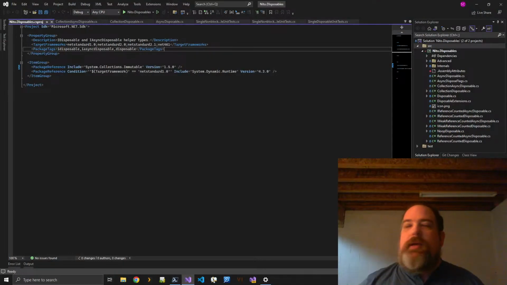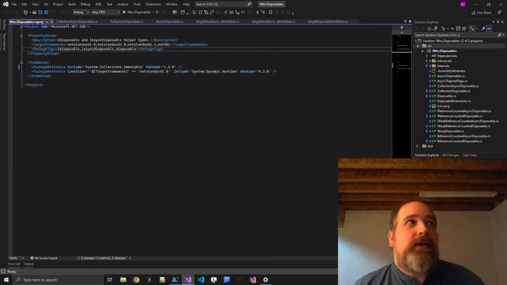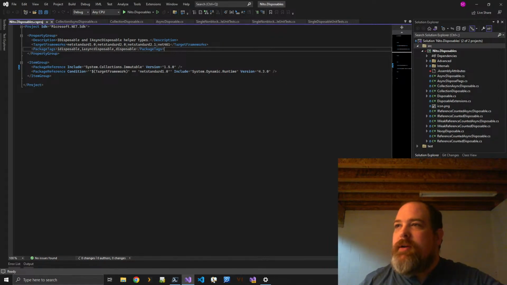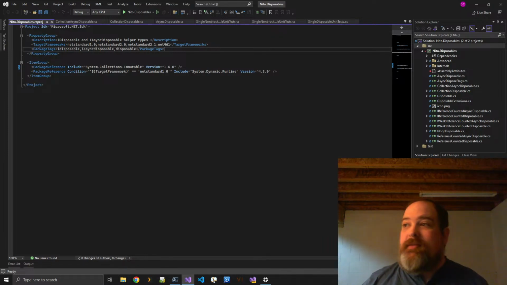So today we're just doing a quick look at some disposables. I have a disposables library that's pretty commonly used. I don't remember how many downloads it has at the moment. Actually, good question. Let me see. Looks like it currently has almost 63 million downloads. That's a lot. So I use it in some of my other libraries, and it's also usable just on its own.